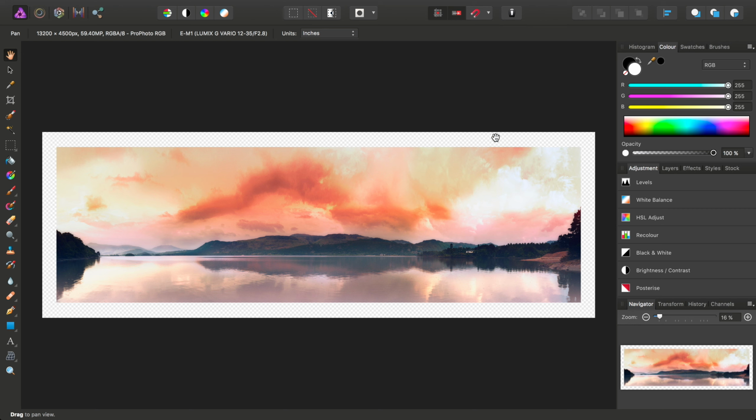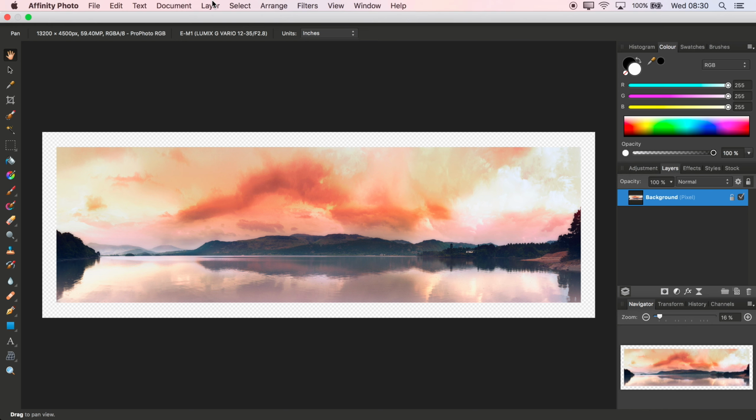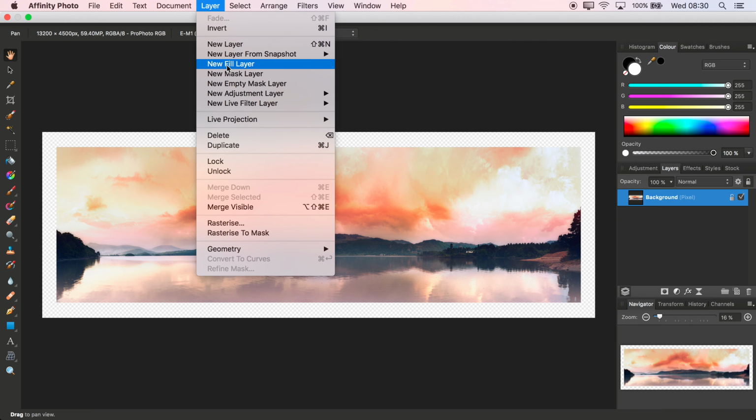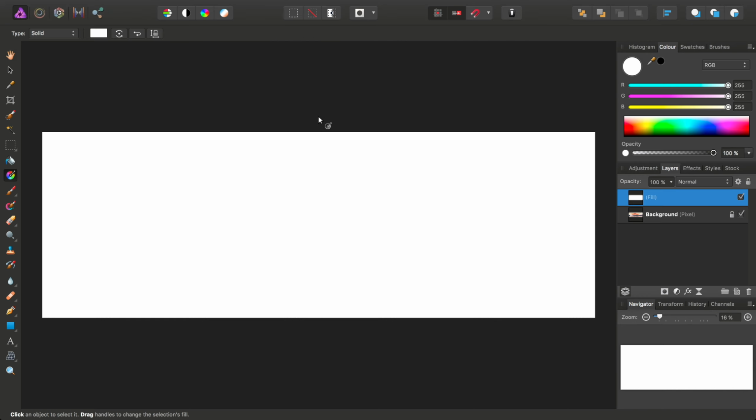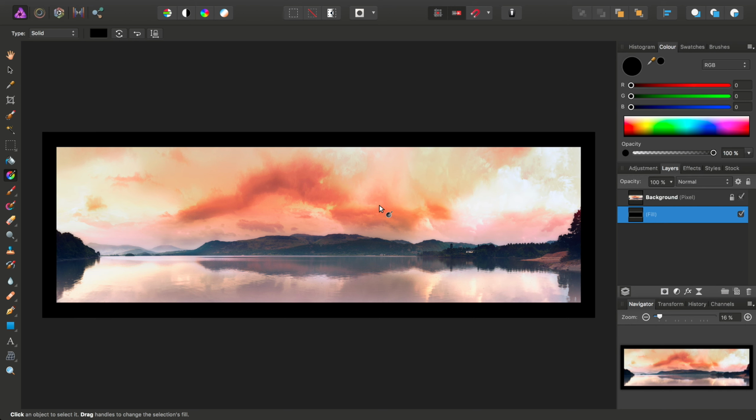Now, next, to actually add the color, we want to add a fill layer. So to do this, I've just exposed the layers panel here so we can see what's going on. We can go to Layer and New Fill Layer. Then we want to drag this fill layer underneath the background pixel layer, and there's our solid color, but we can also go ahead and change this. So I might change it to black, for example. And there we go, that's one way to add a border to your image.